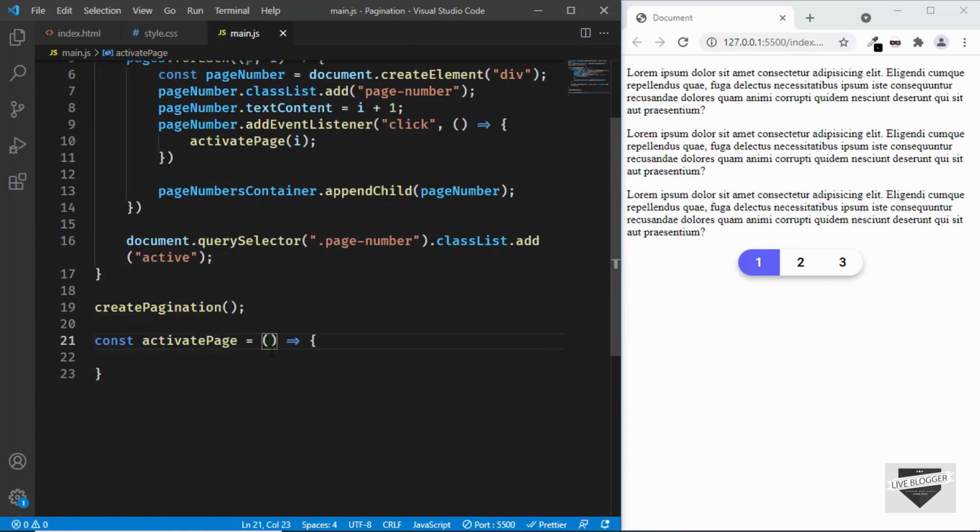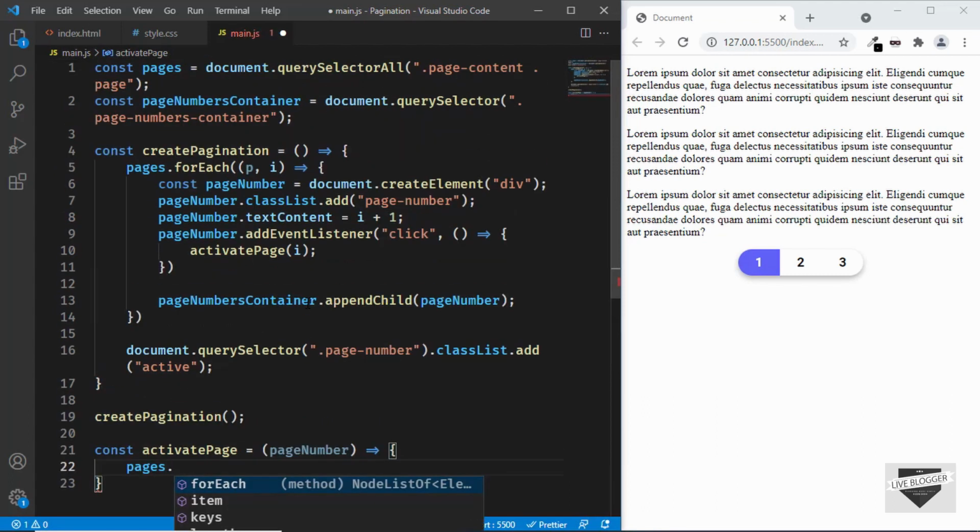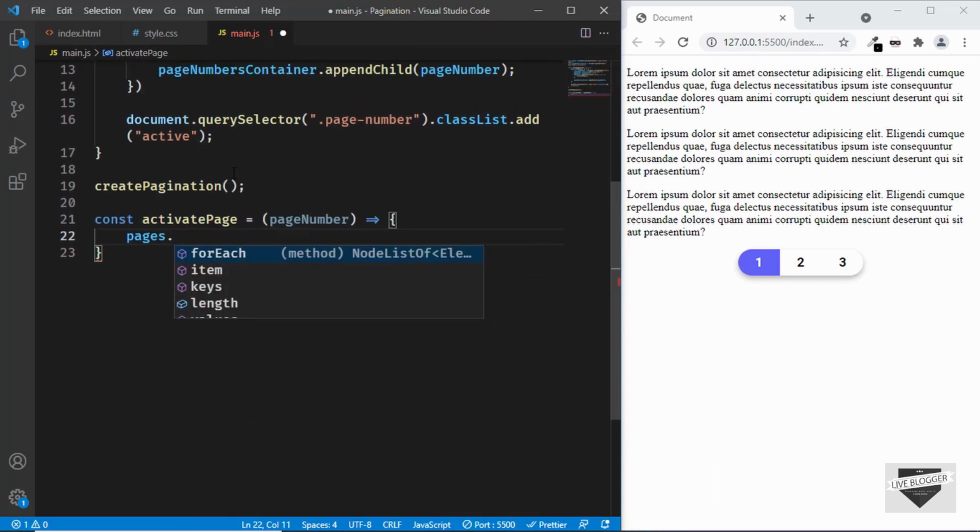So let's receive the value over here. I'll just name it pageNumber. You can name this anything you want. Alright, so here I will just type pages, and we can see we have already created this constant, and in that we have all the pages stored. So the first thing we need to do is remove the active class from all the pages and then add the active class to the correct page.